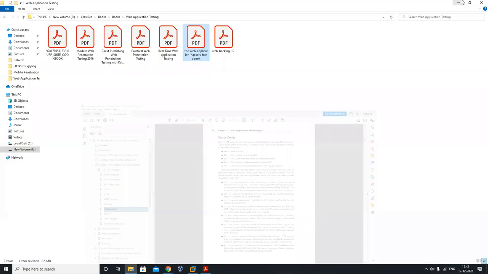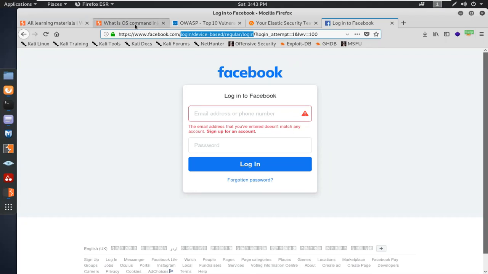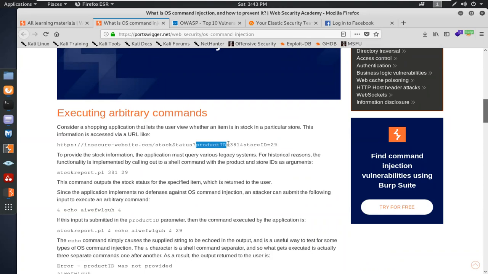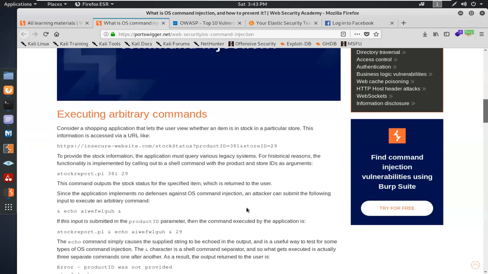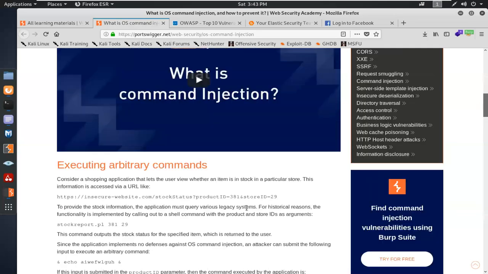Shall we continue? Yes. So this parameter with the value contains some product ID. The product ID must be a column name from the database server. Product ID is equal to 381. Store ID is equal to 219. So they have totally different column names: a column name product ID and a column name store ID. Think about this. When you are doing a login form, when you are simply authenticating to an application, this is also connected with a database query. Let me show you this part.